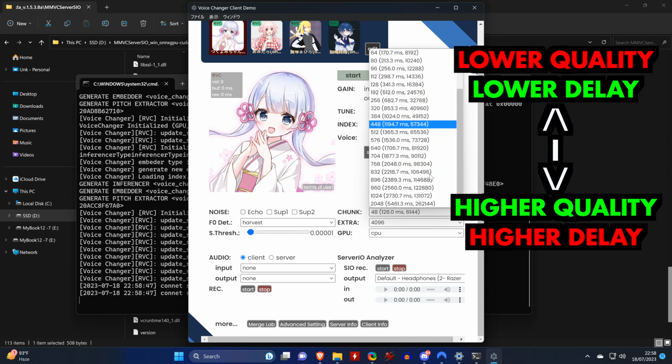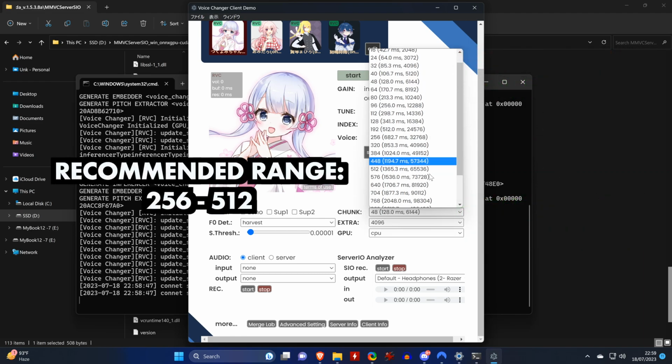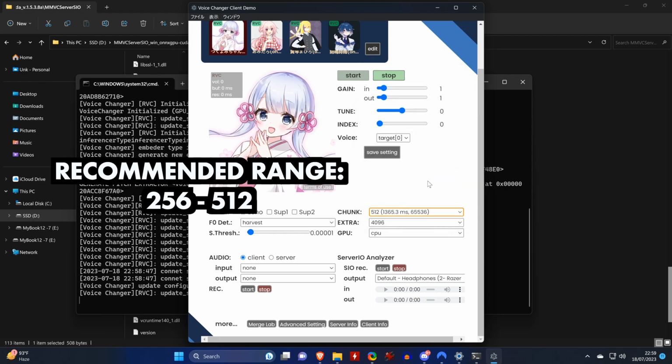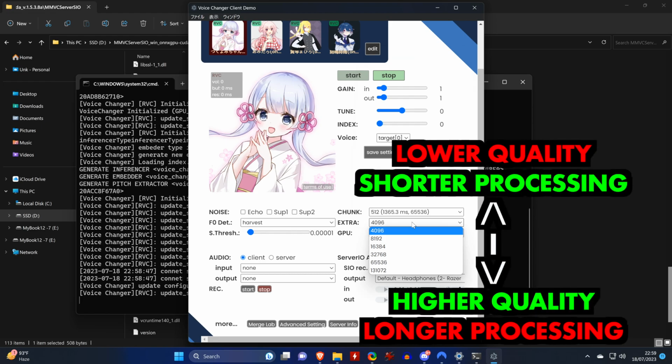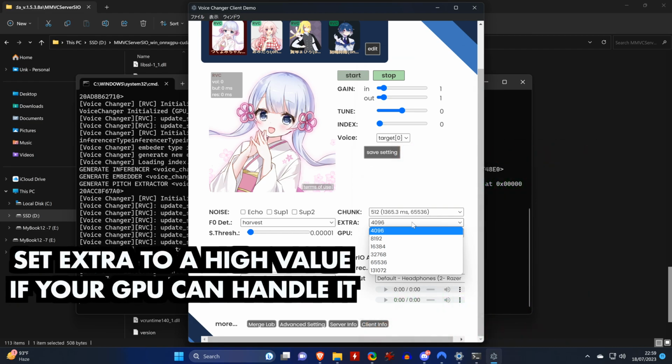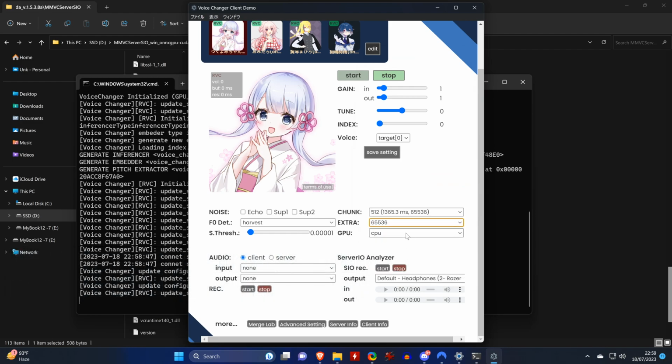A high value, on the other hand, means the voice will be high quality, but will also have a high delay. I recommend using values in the range of 256 to 512. A low value for Extra also will result in lower quality and shorter processing time, while higher values mean higher quality and longer processing. So both values, Extra and Chunk, are a trade-off. If your GPU is up for the task, you can use a high value for the Extra. So play around with these settings a bit and you'll find a good compromise.